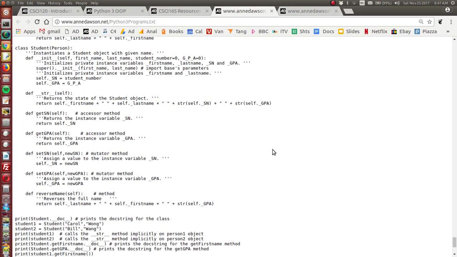And let's see here. So here we've got the student class. This is a new class. We're creating it from the person class. And here we have the docstring for the student class. And here we have the init method, which is creating the first values for first name, last name, student number, and GPA.